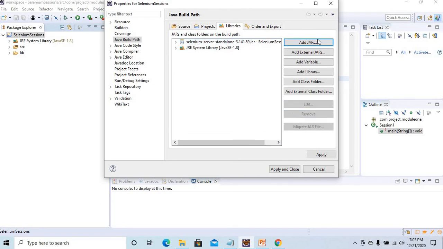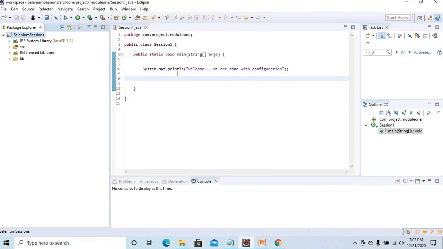Okay, now focus on Add JARs. If you want to go for Add JARs, just create a folder inside your project and place all your jars there. Okay, apply and close. As soon as you apply, you see your Referenced Libraries. Now you have really added the path to your jar file.